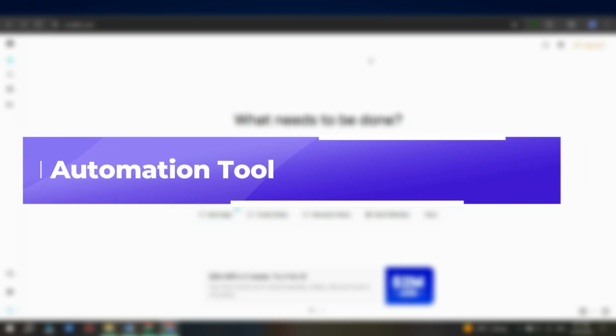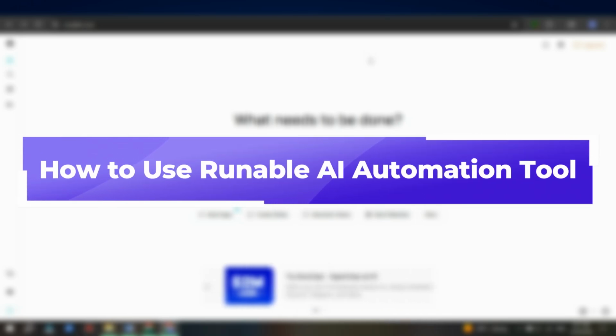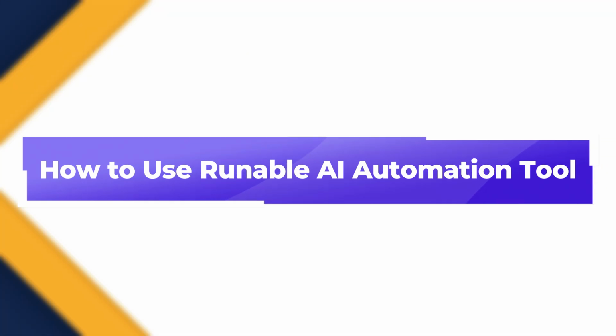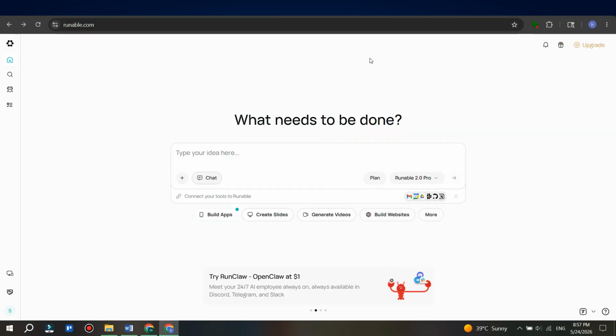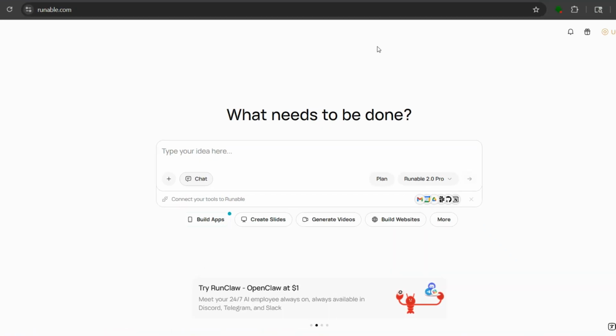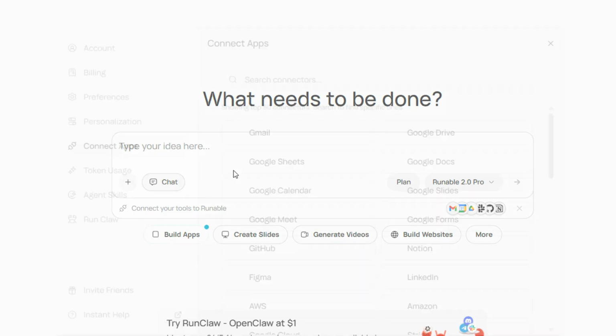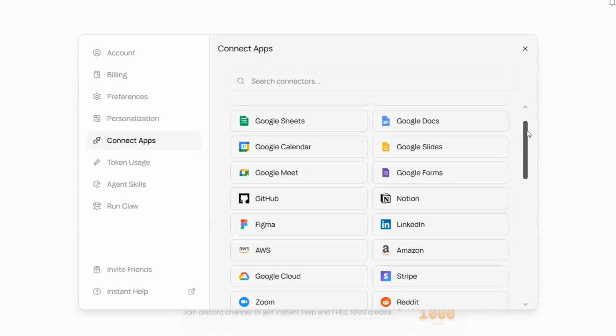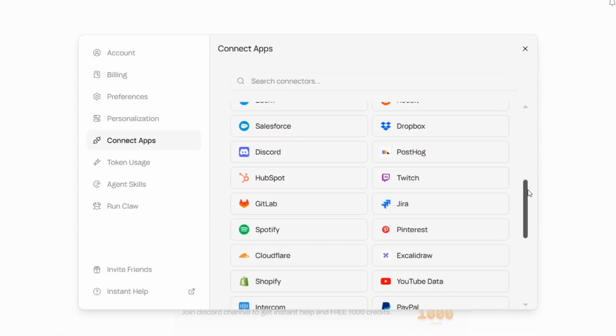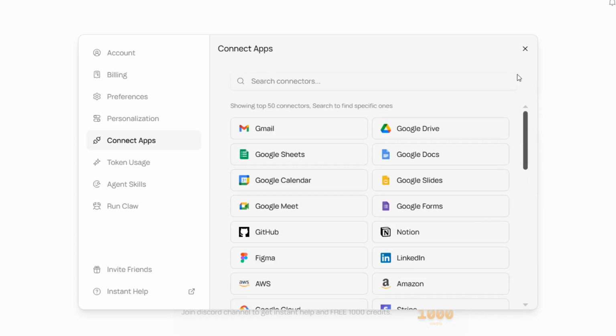In this video, I will show you how to connect apps, create automations, and use some of the main features inside Runable AI. First, open Runable AI and head to the Connect Your Apps section. One of the best features of Runable is that it lets you connect hundreds of different apps and services so you can use your own data inside your workflows.